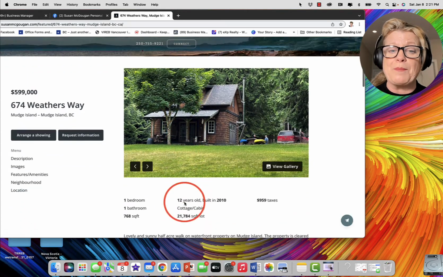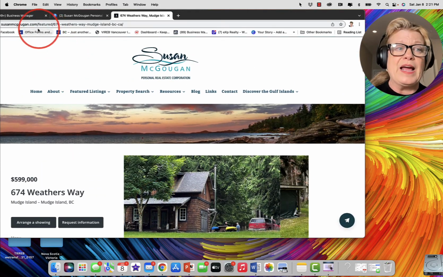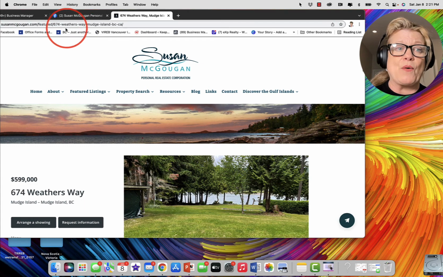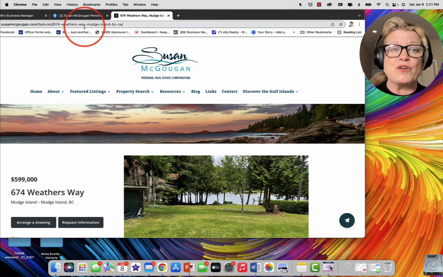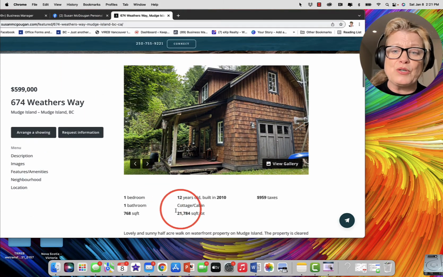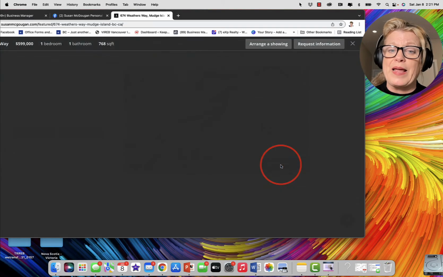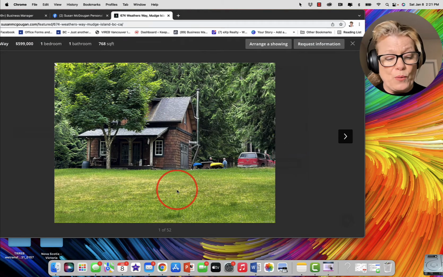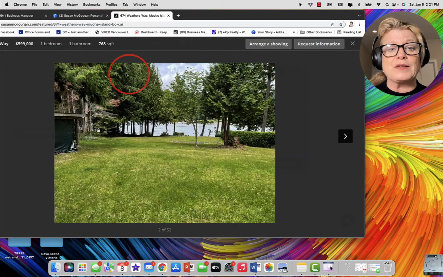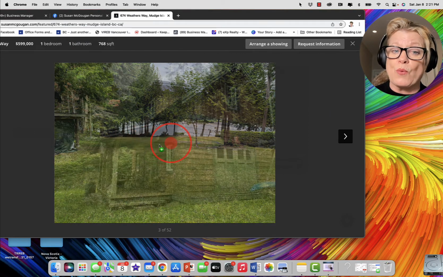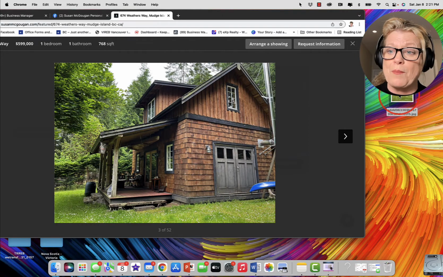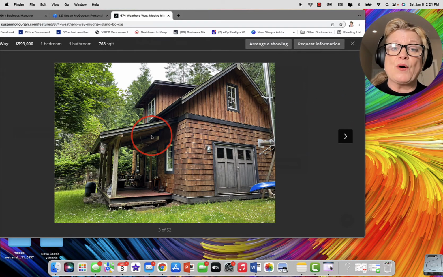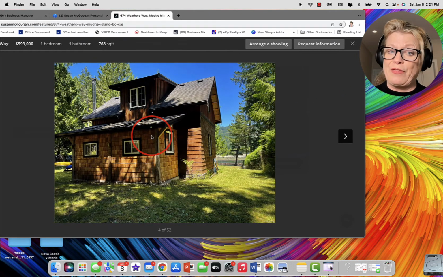So I open up the listing onto the website. As you can see, it is now on the website as the URL. And then what I'm going to do is open up the gallery. From here, I am going to screenshot 10 photos or drag and drop like this, drag and drop 10 photos. So it's up to you how you want to get those photos.